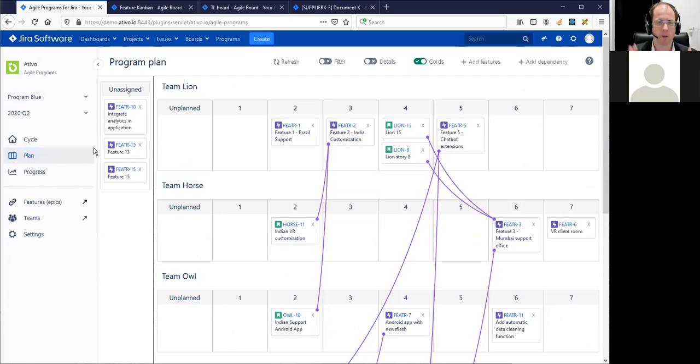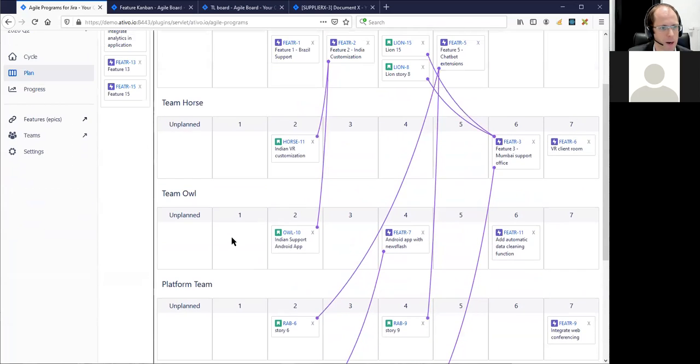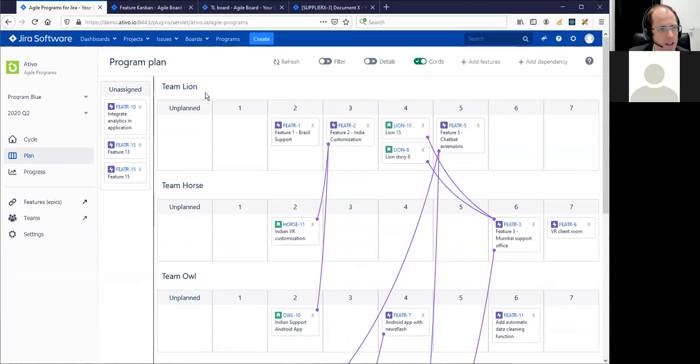So what you see here is a program board with the different teams. You have Team Lion, Team Horse, Team Owl, the platform team, and the supplier team. I've renamed one of the teams to platform team. And each team has 7 sprints. So you have team sprint 1 till sprint 7.